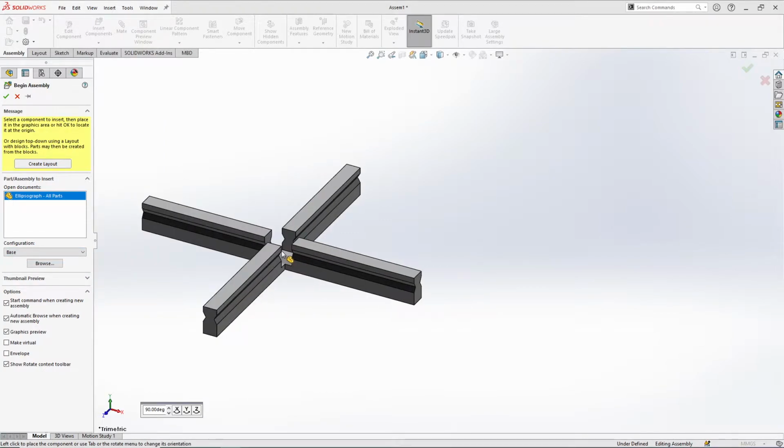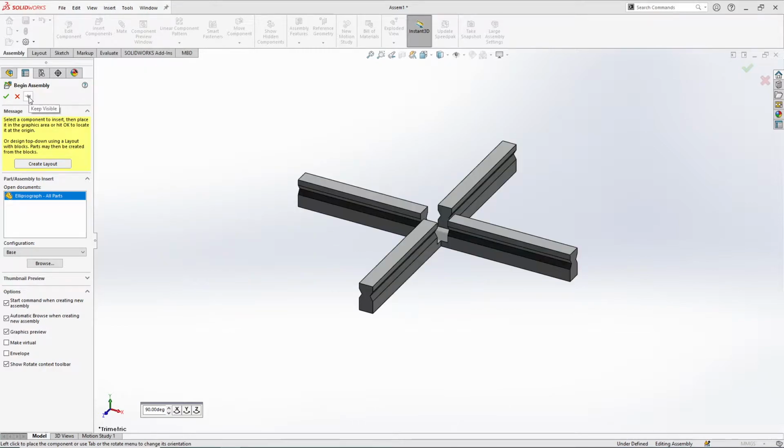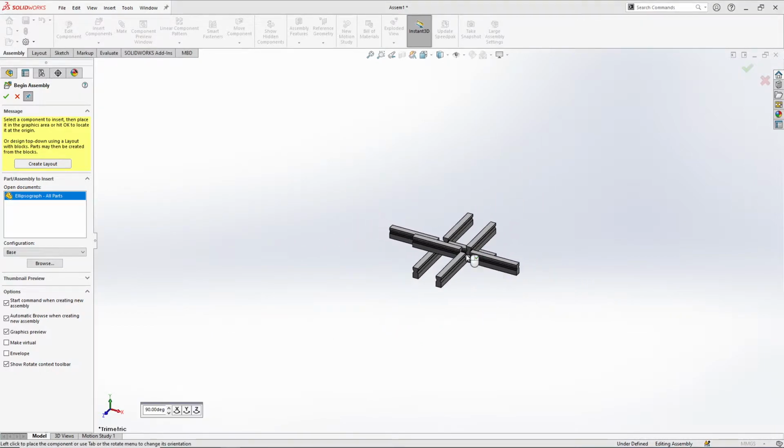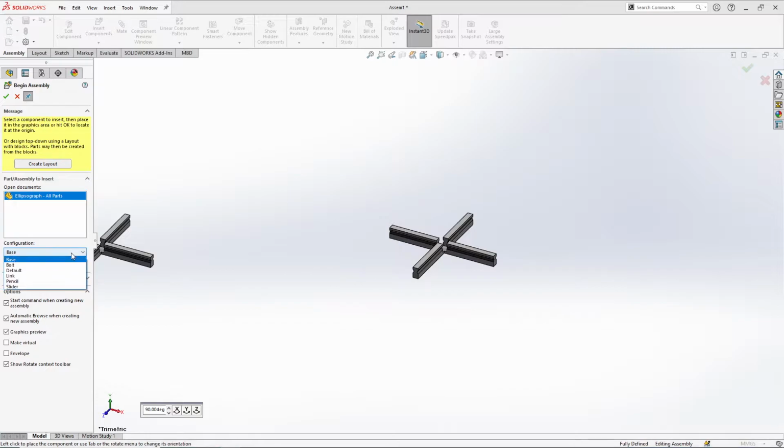And if I want to insert multiple instances of one SolidWorks file, it's very handy to make the dialog keep the dialog visible. Then I'm going to drop the base somewhere. I don't really care right now where. I'll correct it later. Then I'll add the sliders.